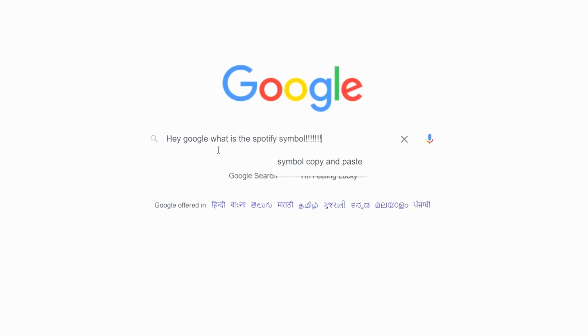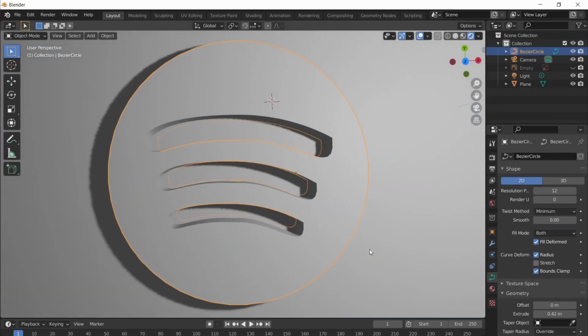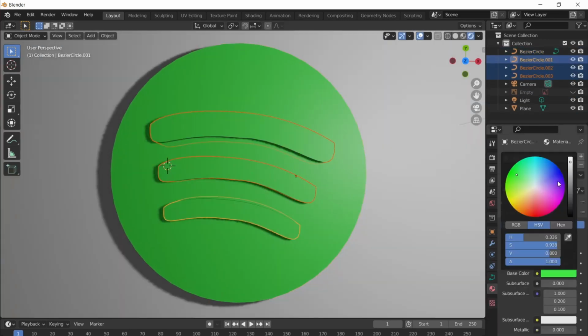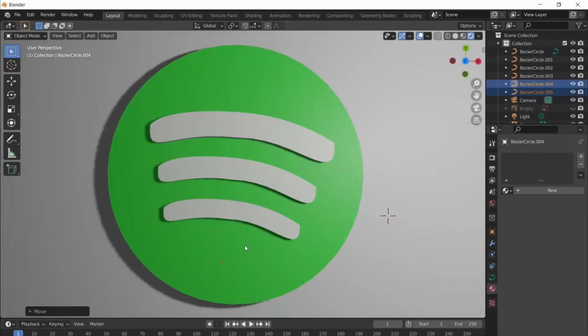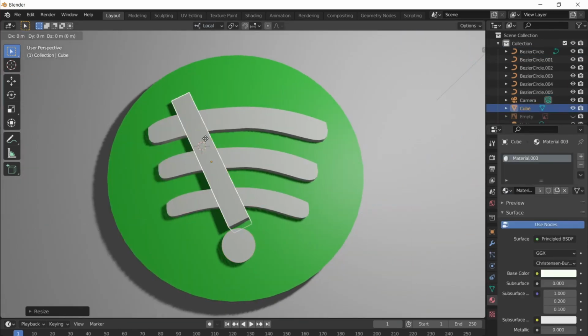Spotify. Wait a second. What the heck is this? After spending hours trying to identify the meaning of the logo, I finally found that it's a symbol of signal. Yes, other dimensions don't have proper internet connection, so it is going to be no signal.